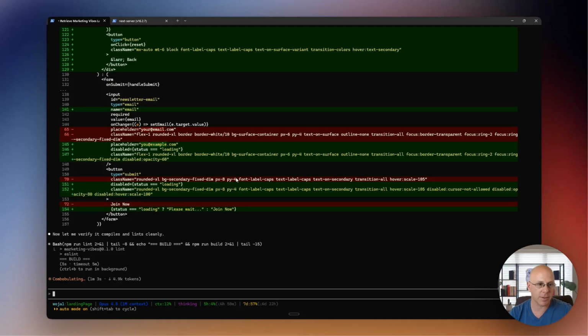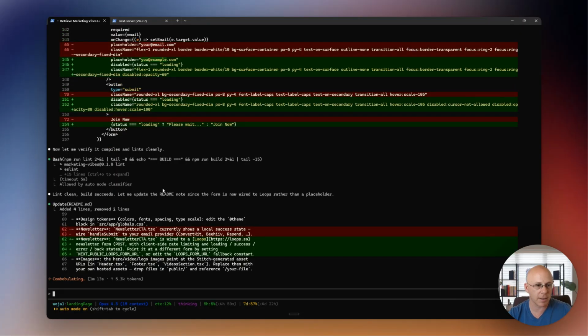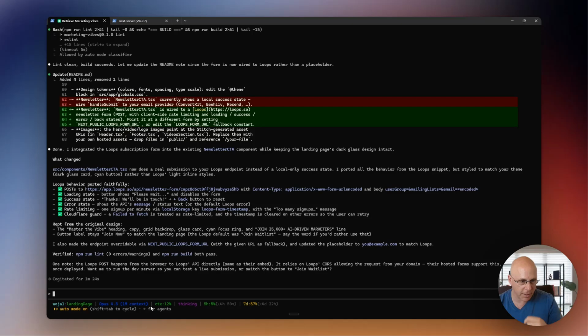So let's just, as you can see, it's making all the changes. It shows you exactly what it's changing, what it's removing. Red is code that it's removing. Green is code that it's adding. Now it's telling you that it's wired to Loops. Another thing that's important, as you can see, you've got the README.md that it keeps updating.